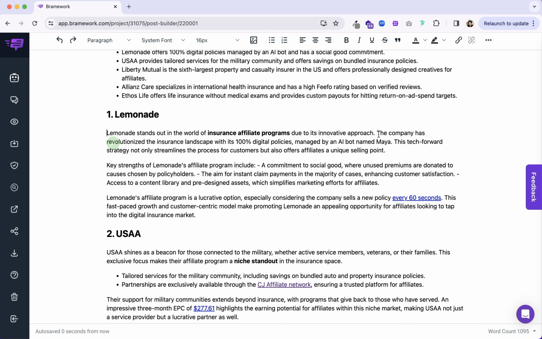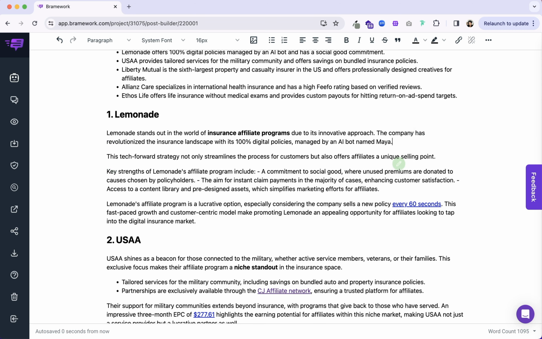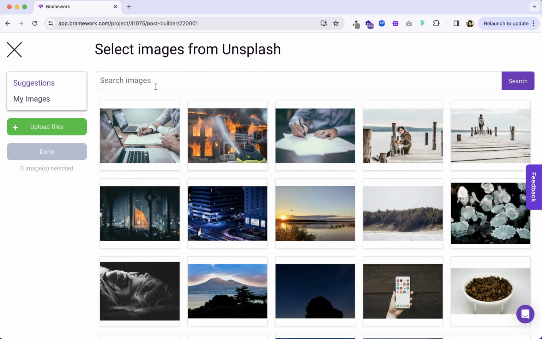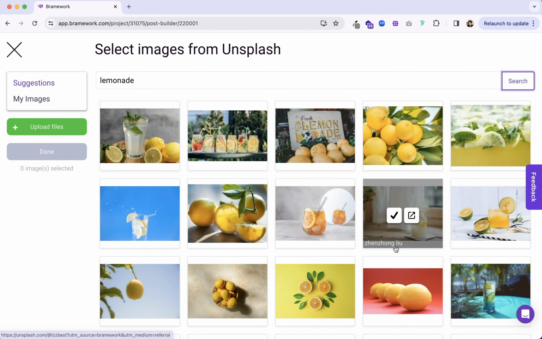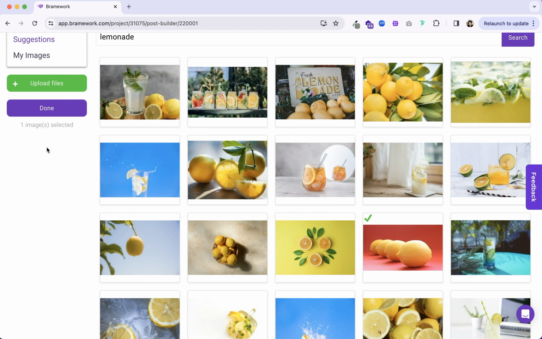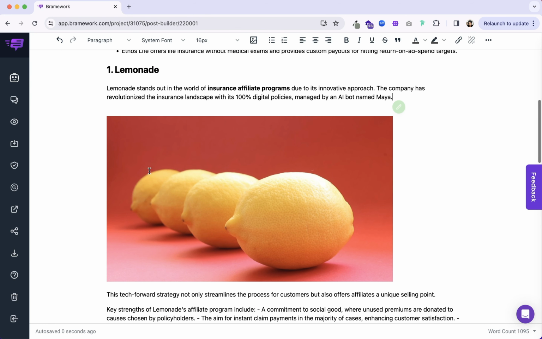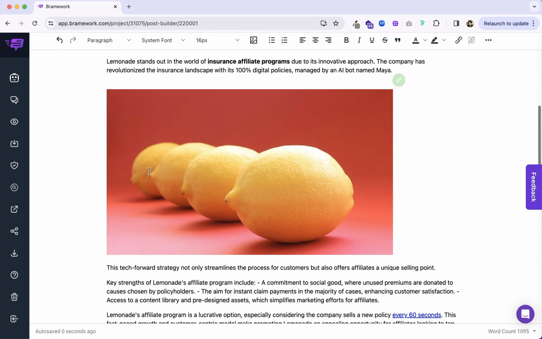All we have to do is figure out where we want to insert our image, click on the image icon, and do a search for an image that's relevant for this section. Since the name of this company is called Lemonade, it would be great to have some imagery about lemons. And of course, we can continue doing this throughout our post.